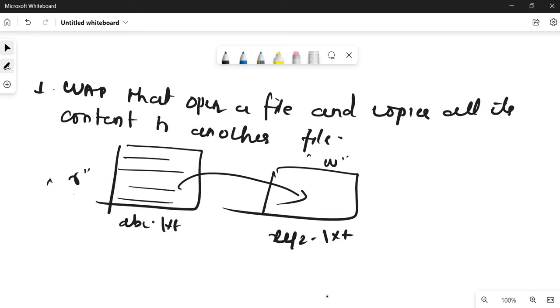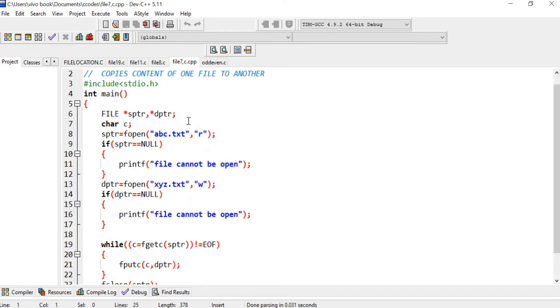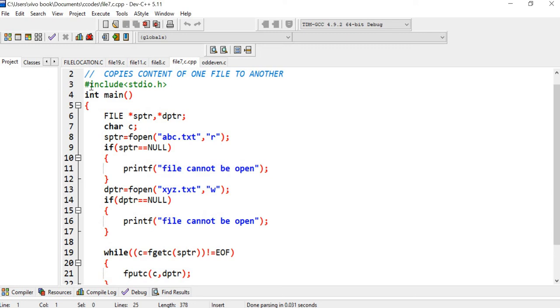I have already solved this question, so today I'll be showing you in this compiler. This is our program. Let me explain this and after that we'll execute. So #include <stdio.h>, int main.